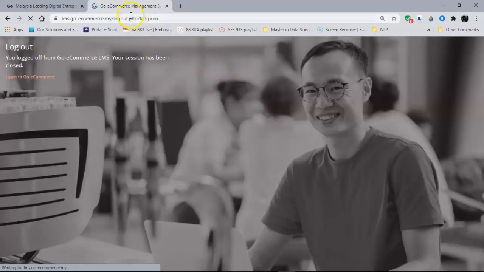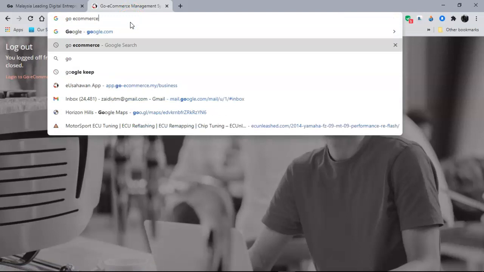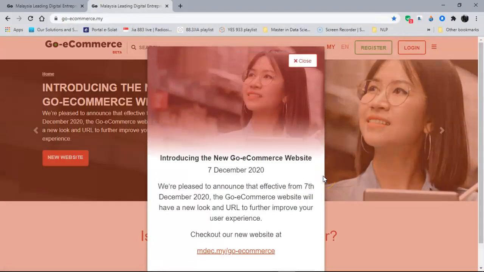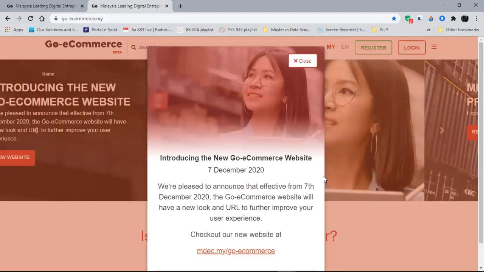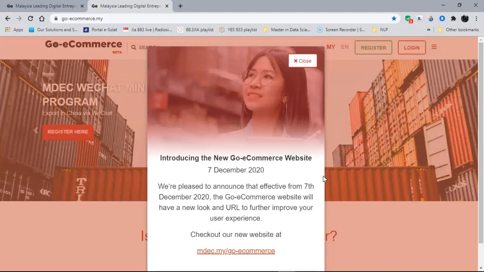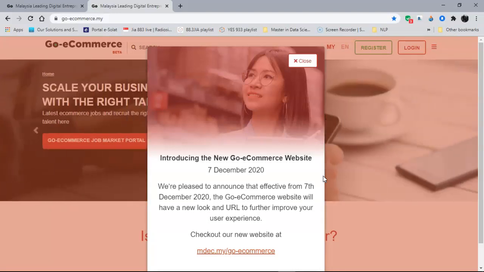From the 7th of December there will be a new URL. Please make sure you know about this, otherwise it's difficult for you to go and record whatever it is I ask you to do.